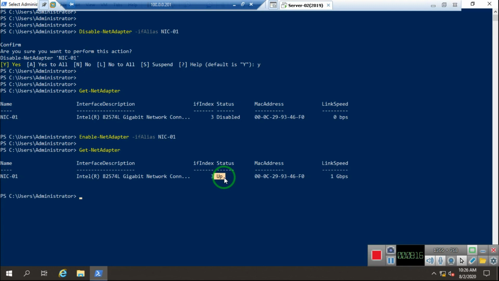So like this, you can configure the IP address, the default gateway, and the DNS IP address, and you can enable and disable the LAN card and rename the LAN card. Now in my upcoming videos I'll show you how we can install Active Directory with PowerShell and how we can create a domain controller with PowerShell.